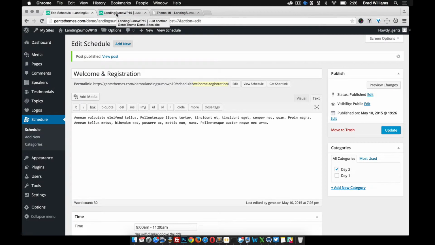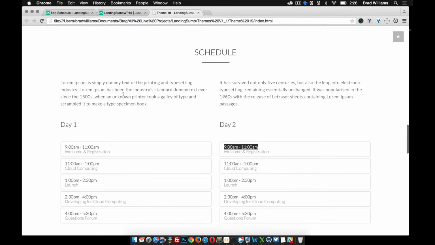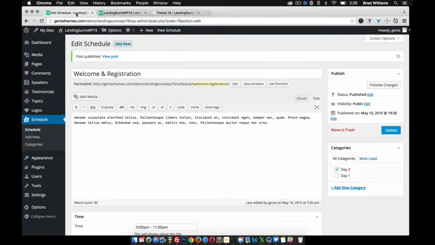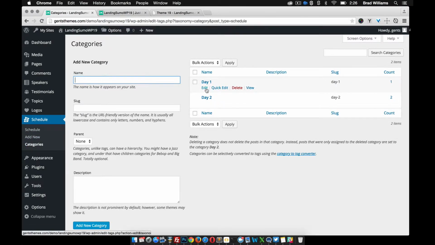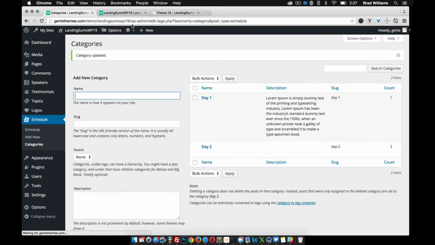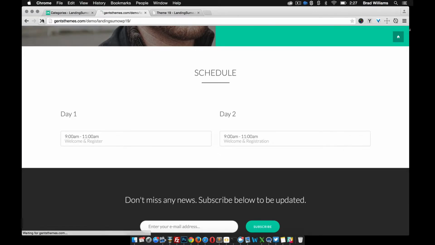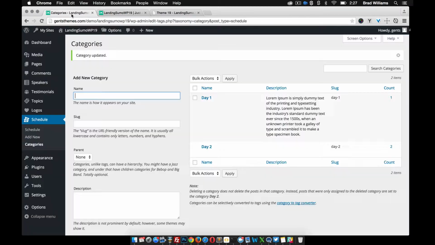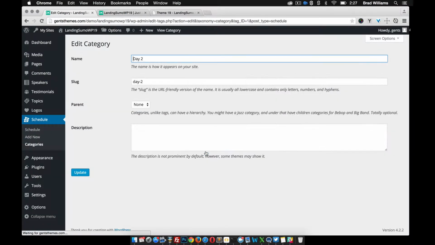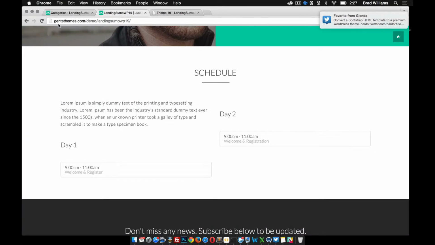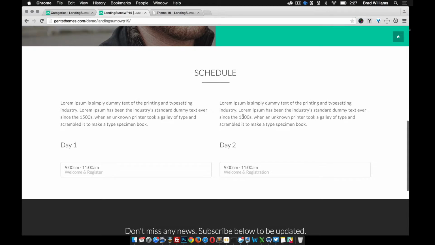Another thing that you'll notice is on the demo we have some content above each one. You can add that content by going into the category and editing it and adding a little bit of description about it. And then when you reload, you'll see that content about each category. So we'll need to do that for day 2 as well. Let's put some content in there. Reload. You'll see that content is being added.